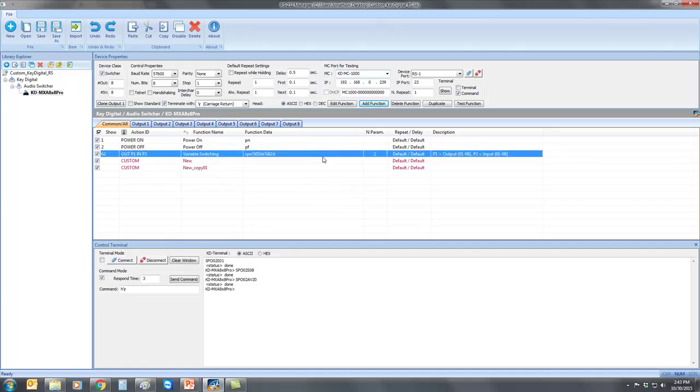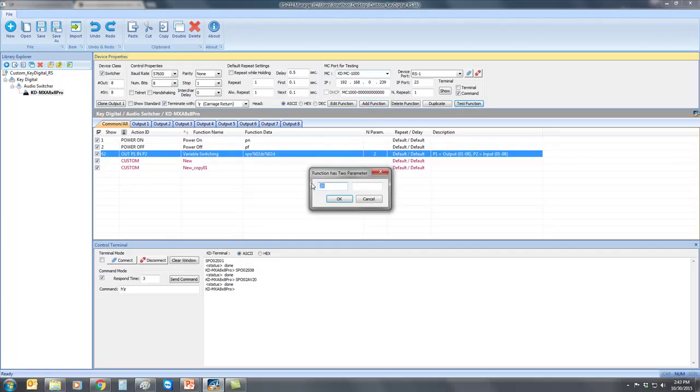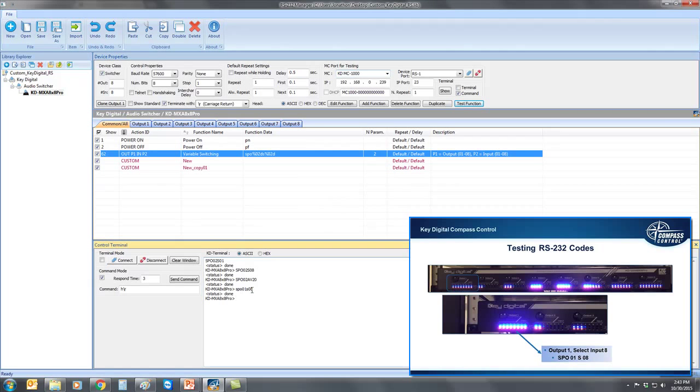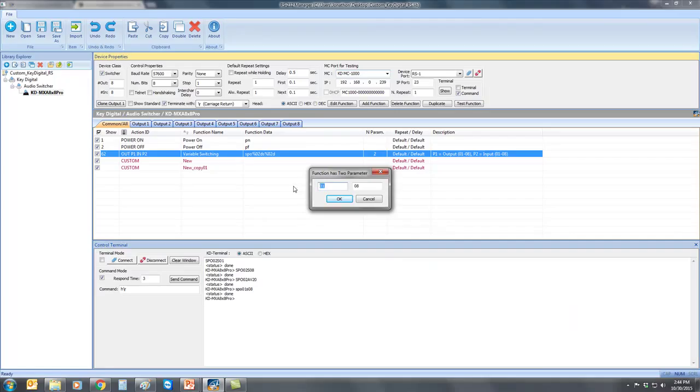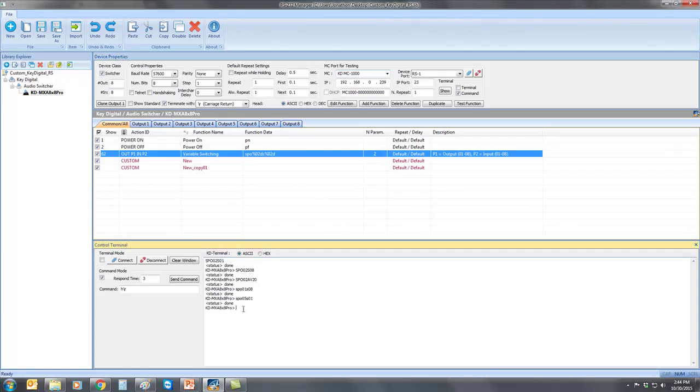Shall we test? Let's do it. Test the function. Hey, I can't test the command. I can't send the command. I need to know what is my value for these 2 variables. Let's say output 1, select source 8, press OK. I get the feedback here, and on the face of my matrix, it's confirmed as well. What if I say, well, this same command could be output 5, selecting source 1. Test. I get confirmation, and I see it on the face of my matrix. So one command to replace 64.